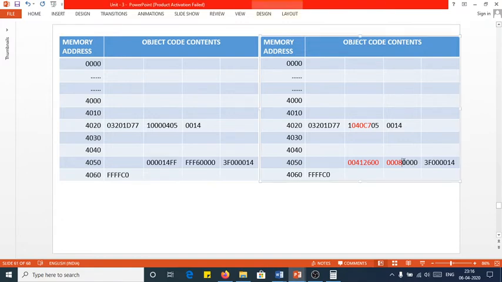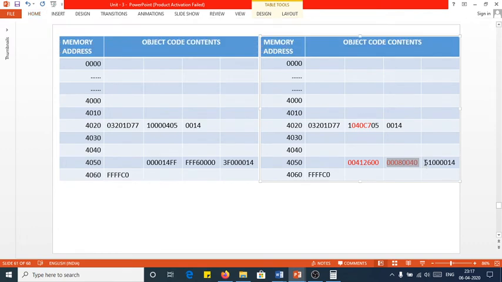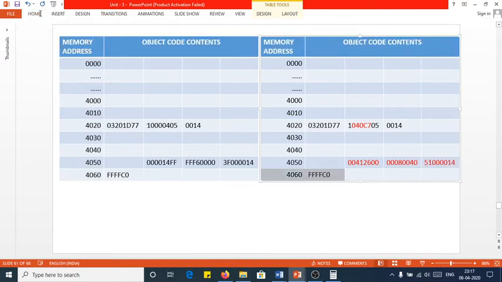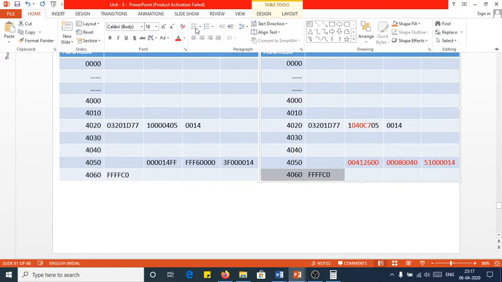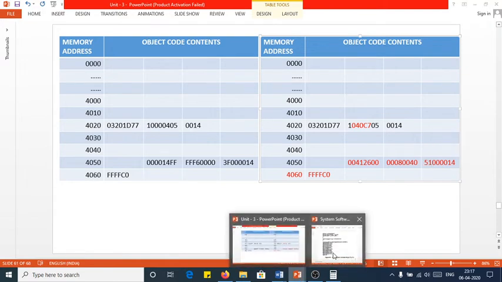So that is to be replaced as these 4 digits plus this. So I'll replace this as 51 and these two as 4 zeros. So I got 000040, 0040 followed by the 51. Even that also needs to be modified, so I'm making everything red, because those also need to be modified. I'll show you those modifications as well. So it is modified.